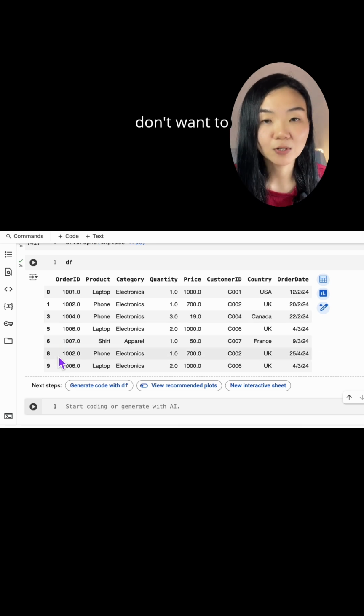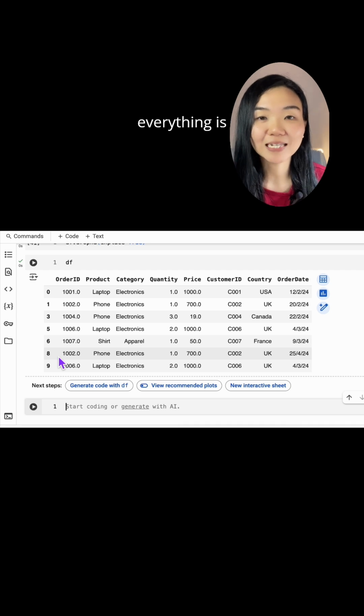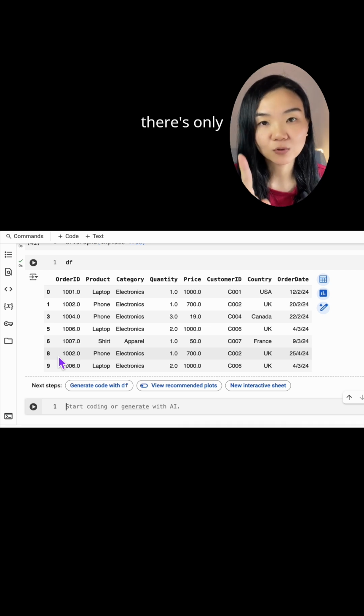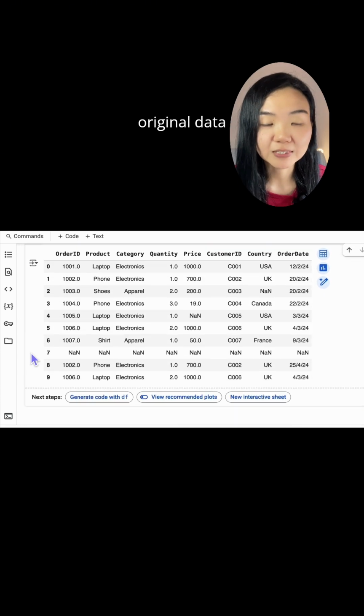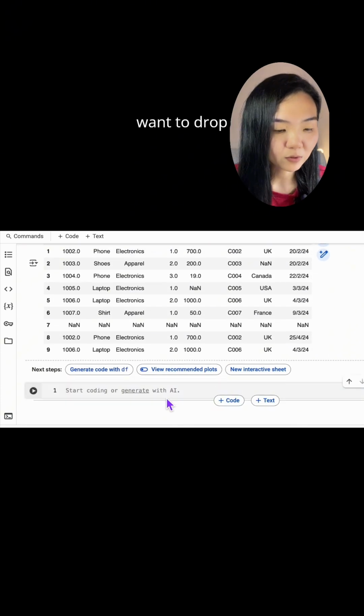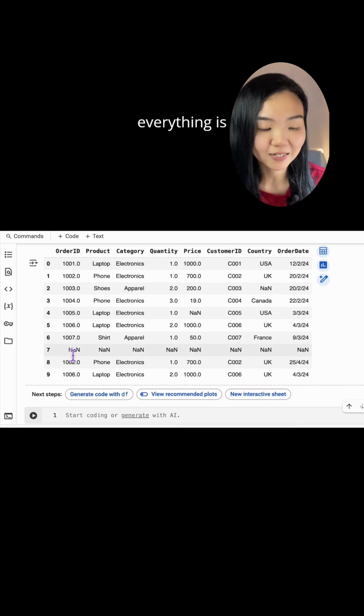And sometimes we don't want to be so strict. I only want to drop the row when everything is missing. If for this row there's only one value missing, I don't want to drop it. Okay, let's load our original data frame. And this time, I only want to drop row 7 where everything is missing.